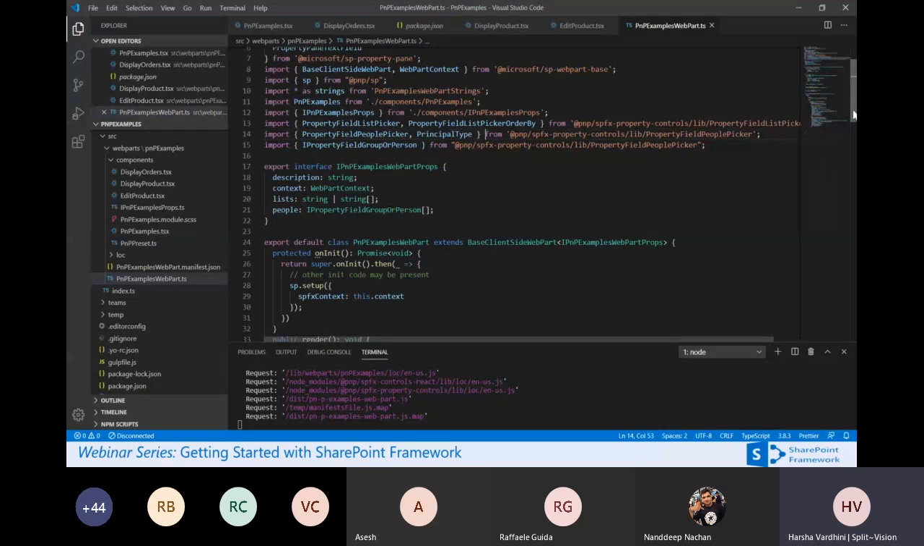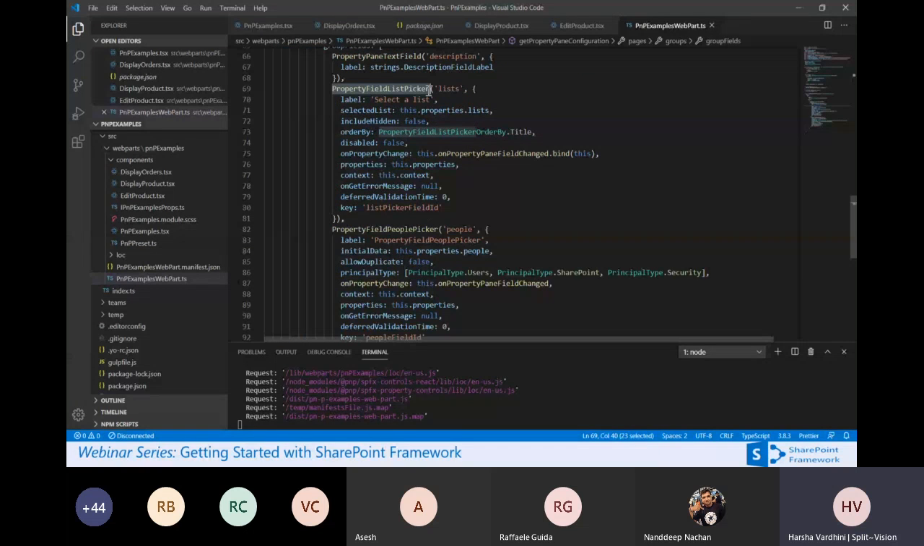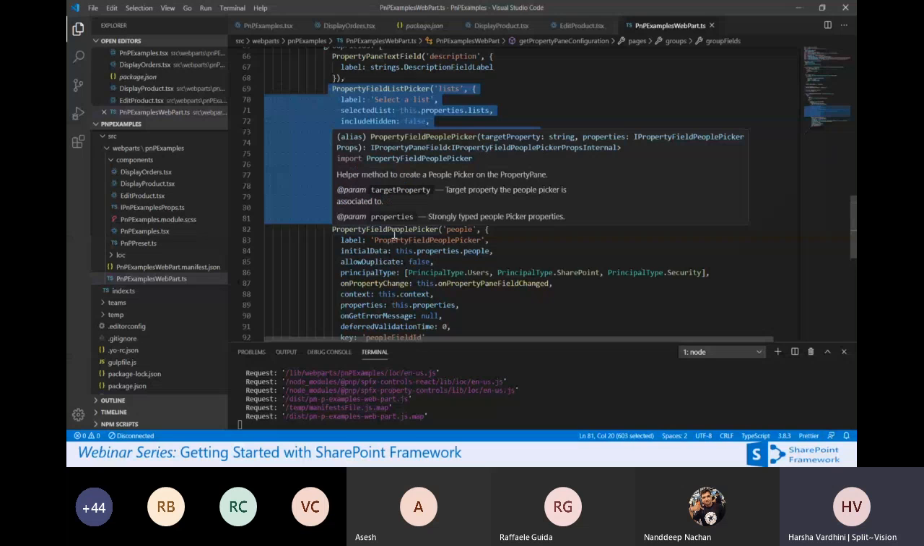So these are the things that are going to hold the value. Here, if you see property field list picker, I'm saving the value in the props list. That is what I'm passing here. The rest is whatever I have taken from the example. And the next one is the property field people picker. For people picker, I'm using the people props. In that I'm storing the values, and the initial data is this one.